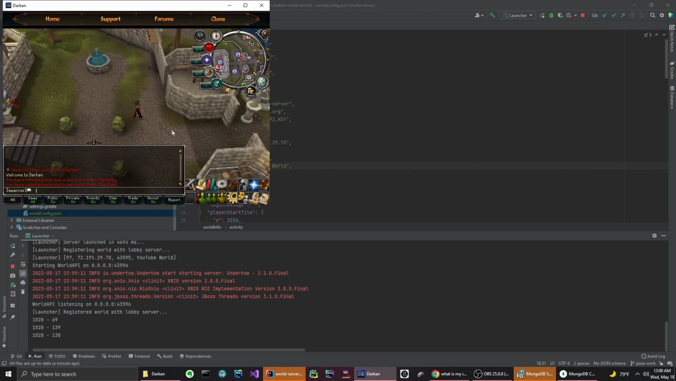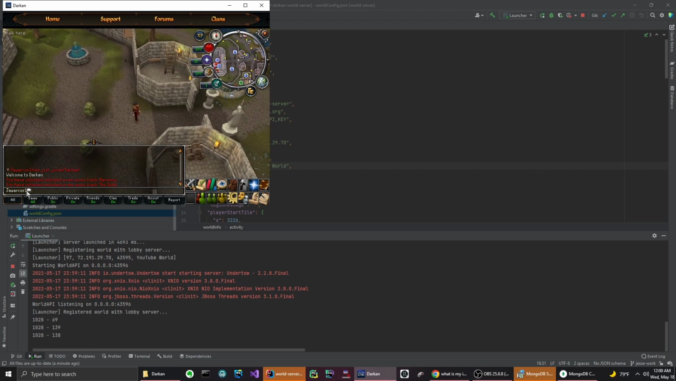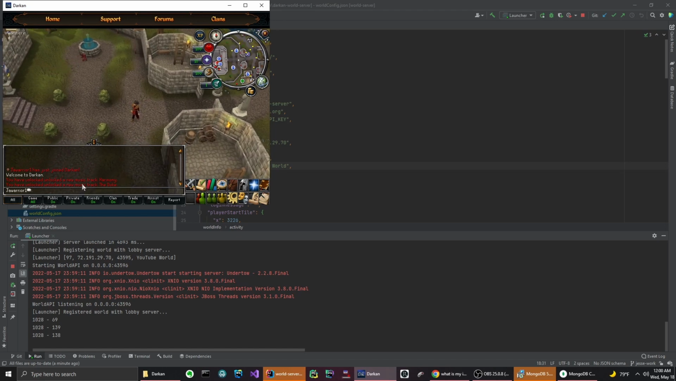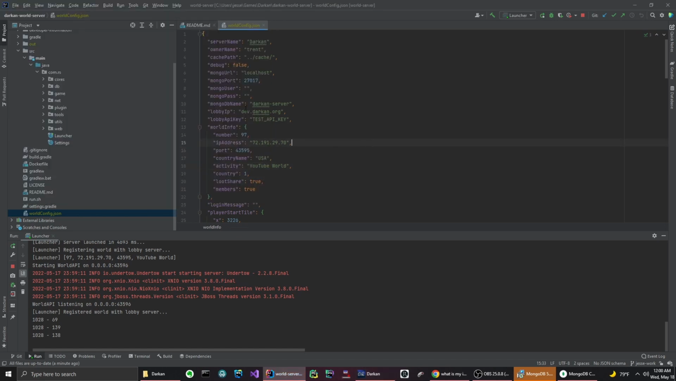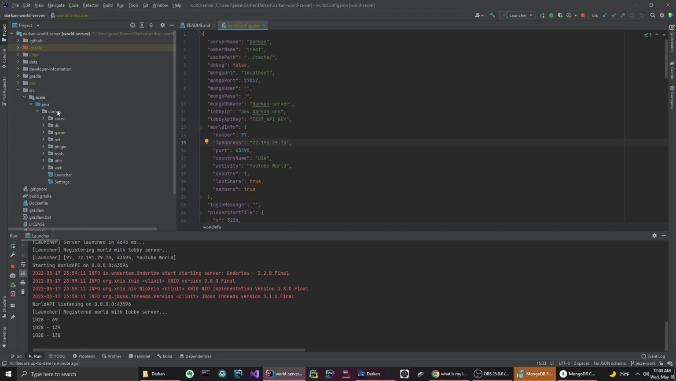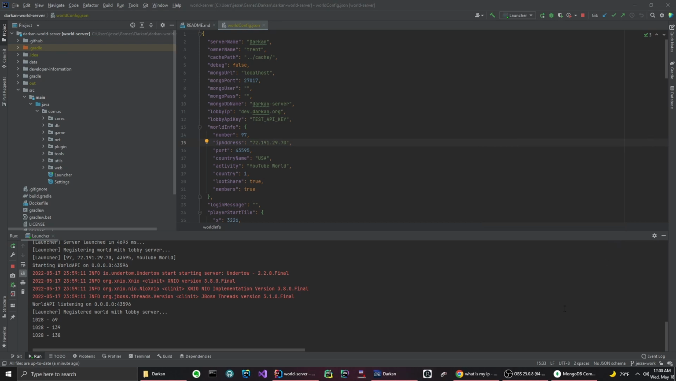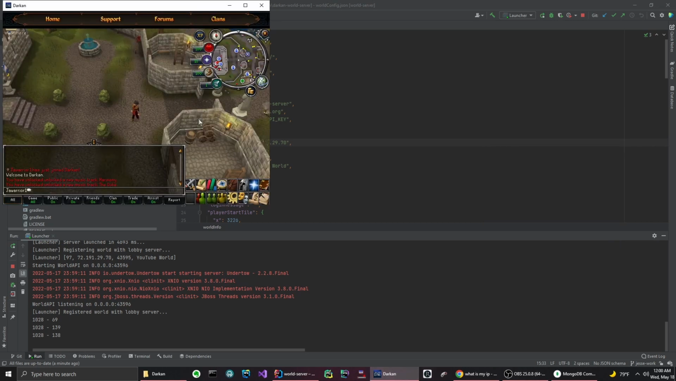I believe we need to elevate this player to a mod. Might make a video on that, but this is how you get it running from the actual code source. You installed MongoDB, you got it in IntelliJ, you got it running in the client. There you go. You are good to go.